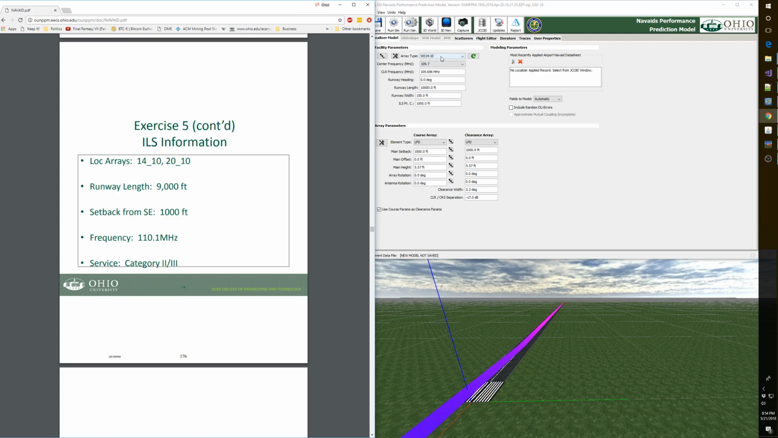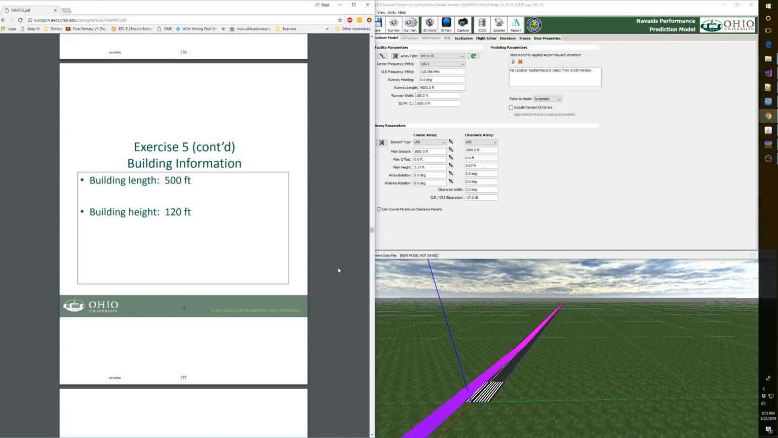The default's 1410, so we'll keep that. We're going to be doing a 9,000 foot runway. We're going to be doing a 1,000 foot setback, which is the default. We're going to be doing 110.1 frequency. We'll be testing both the category 2 and the category 3. Of course, 3 is tighter, so that's the important one.